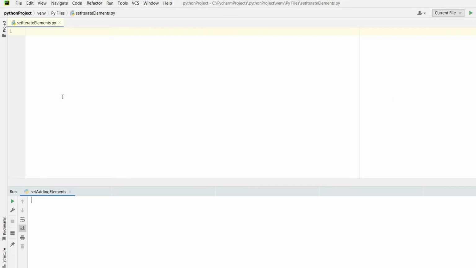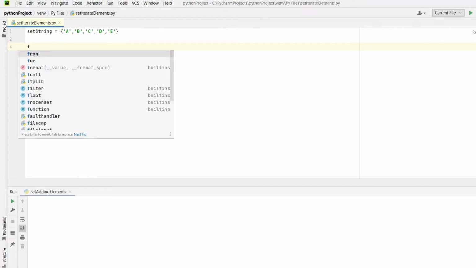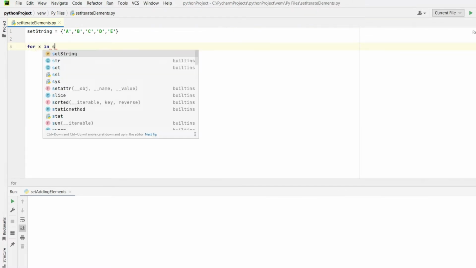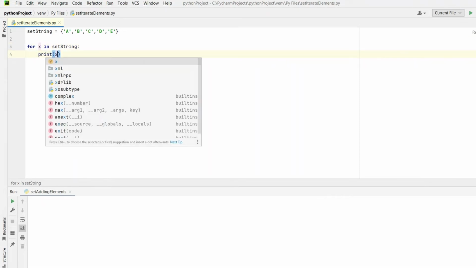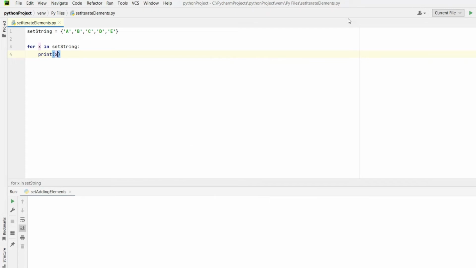Let's test the set iteration using a program. A set named setString is initialized with 5 values as A, B, C, D, and E. Let's add a for statement to iterate through the set. For statement is added as for x in setString: print x is added to print its values.